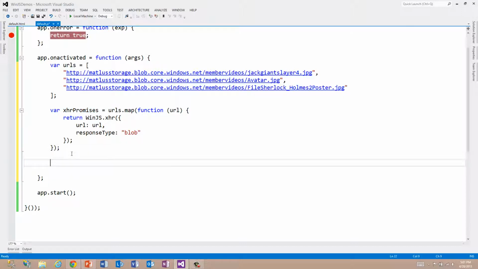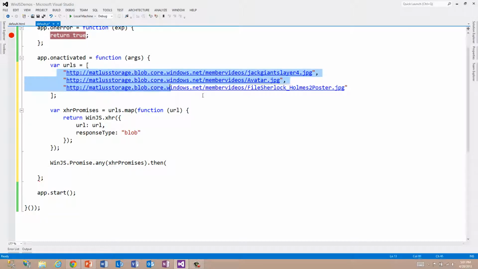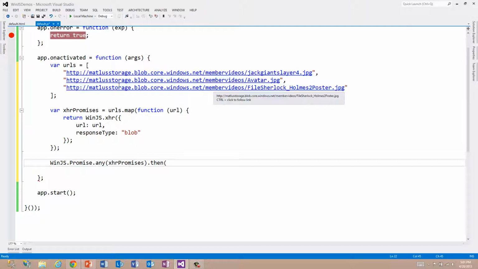Okay, so now what we want to do is use WinJS.Promise.any. any is one of the methods that says, given an array of promises, call me back, call the then method, when any one of these promises is complete. Now we know that this first image is larger than the other, so ideally we would expect one of the other images to be downloaded first, in this case the avatar image or the Sherlock Holmes image, as against the first one here. Of course, we've cached this image right now by showing you the image itself, so we may not get the behavior we need, but let's first implement it and then we can see if we can fix it. So the idea is that any would not wait for all of them to be downloaded.